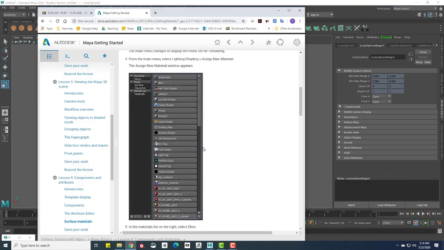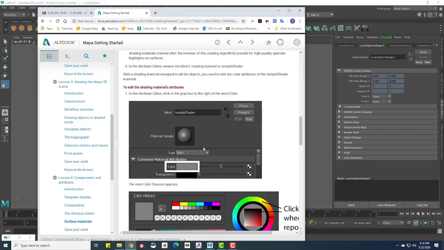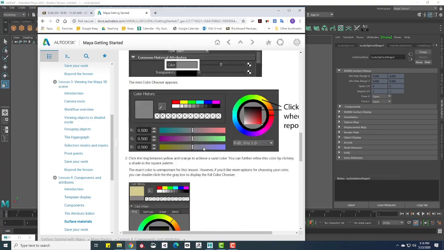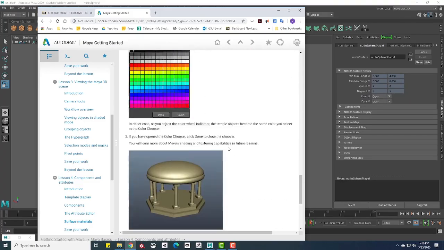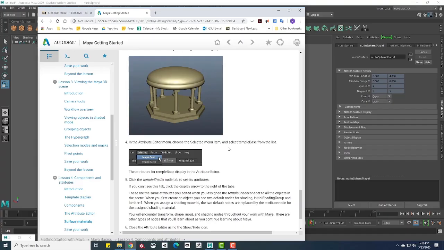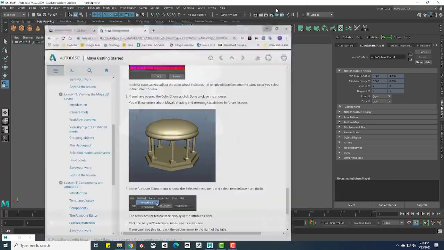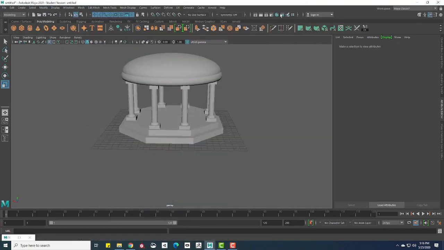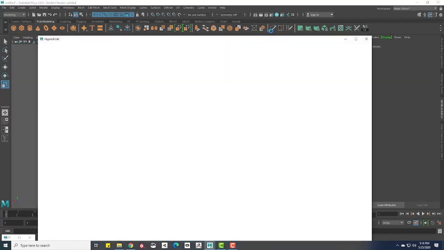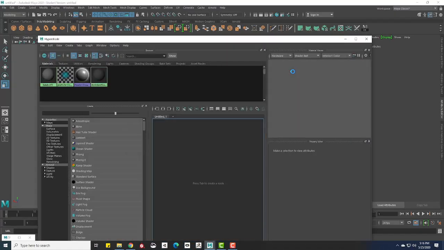Okay, to make it easier, let me show you how to create a shader. I think for the book, they are using the blend material and then assign everything with that. To bring out the Hypershade, you can go to this icon here, the big blue ball, and that will bring out the Hypershade. By default, everything gets assigned to this number 1.